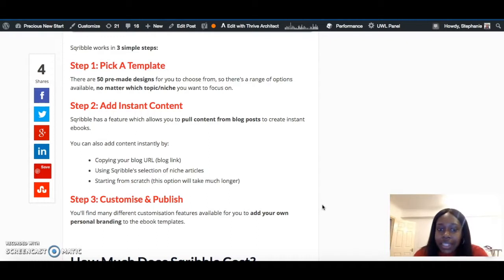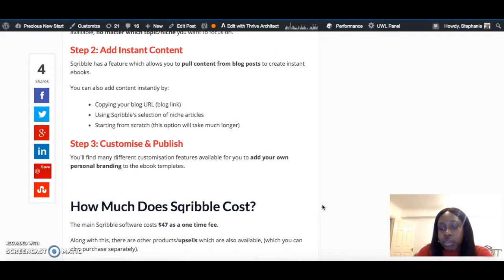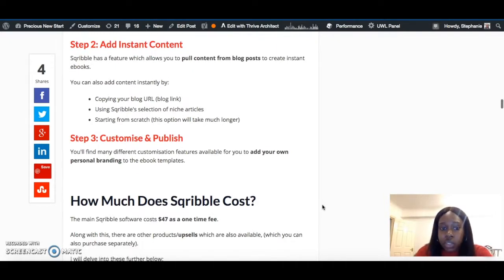Step 2 is to add instant content. So you can add content directly from blog URLs, or you can use Sqribble's own selection of niche articles, or you can start from scratch, but obviously that way will take a little bit longer. Then step 3 is to customize it and publish it. So you're able to customize it with different colors and things like that, and you can add your own personal style to your ebooks.